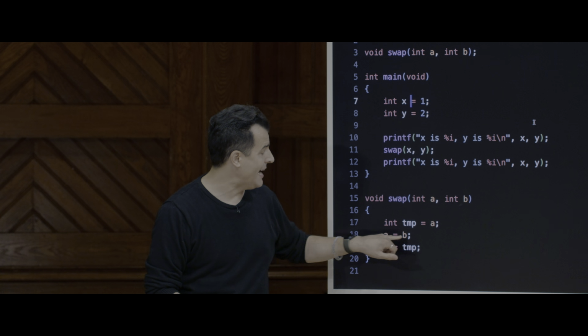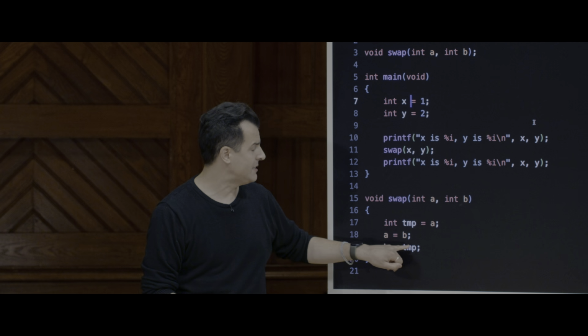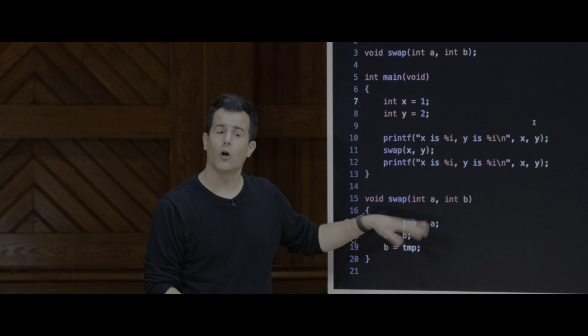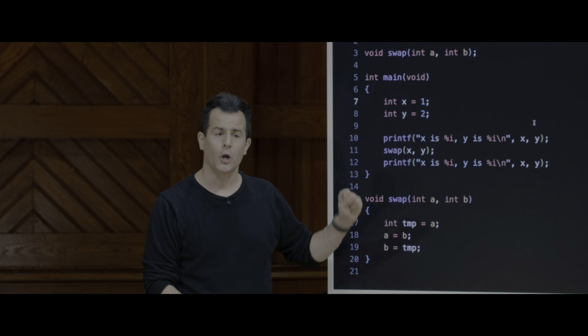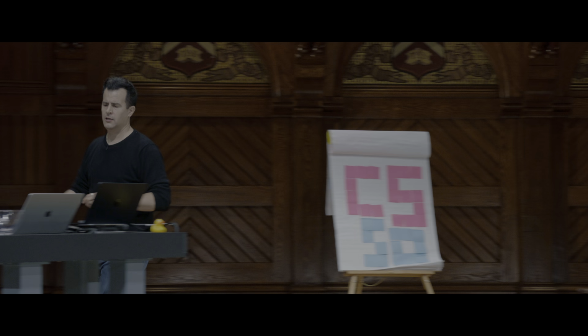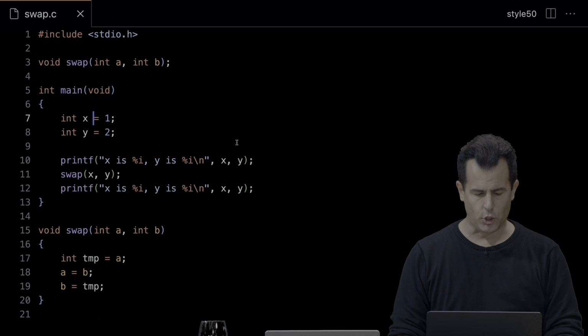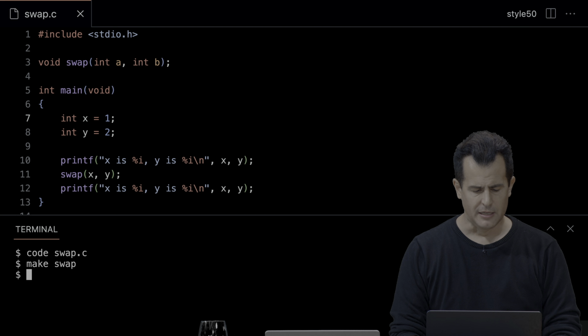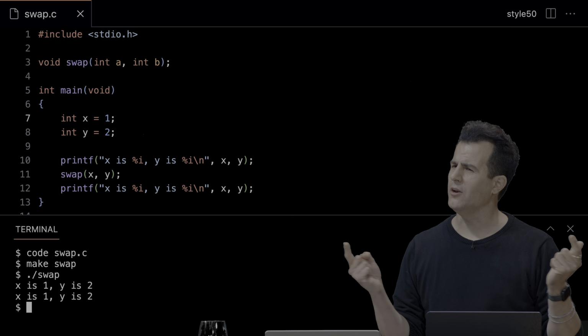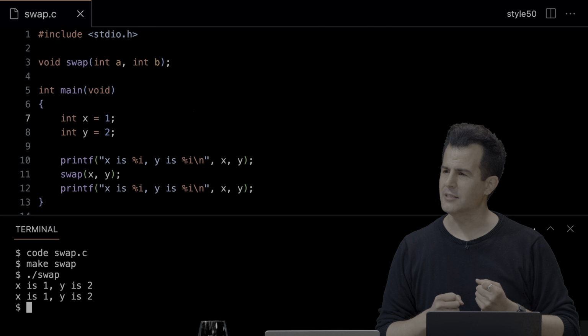It then changes a to b. It then changes b to temp. And then that's it. It's a void function, so it doesn't return anything, but it does all of the mathematical work in here. So this is curious, though, because when it runs, let me open up my terminal window here, make swap, ./swap, I should see 1, 2, and then 2, 1, but no. Even though I do think this is logically correct.